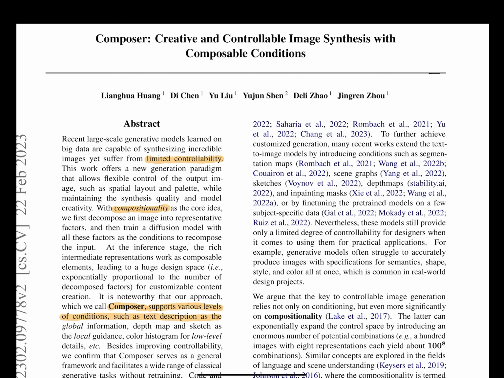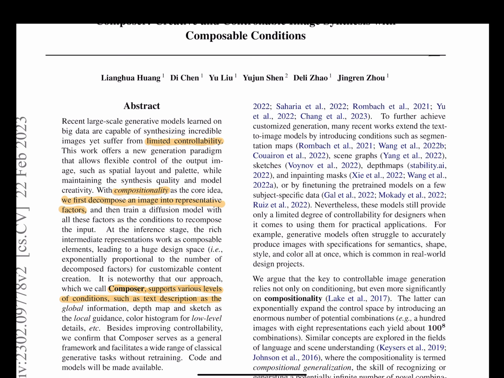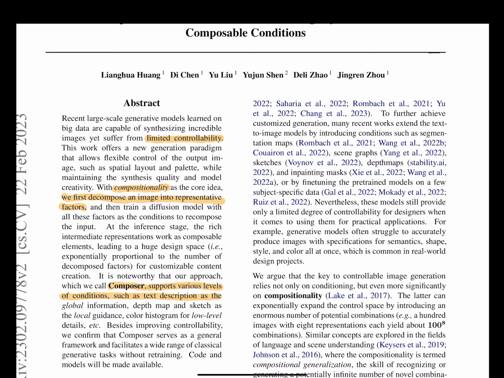Today we're going to be talking about a paper called Composer, Creative and Controllable Image Synthesis with Composable Conditions. Essentially, what the authors of this paper did is they leveraged this idea of compositionality, meaning the ability to decompose an image into representative factors, to create a model called Composer, which according to them supports a bunch of levels of conditions to use when generating images.